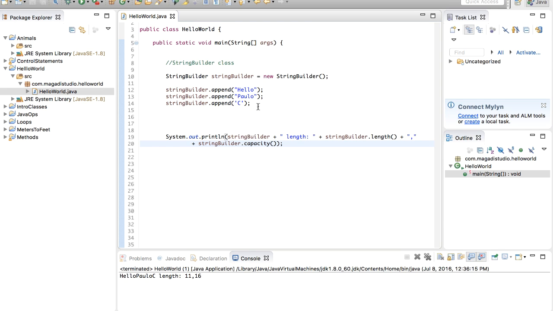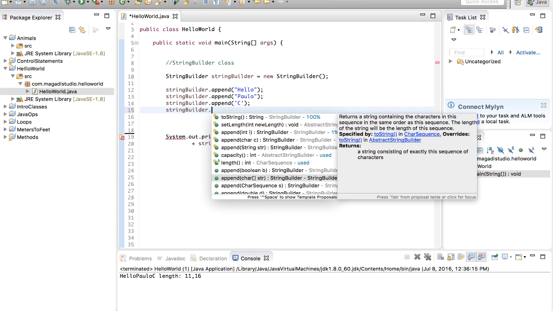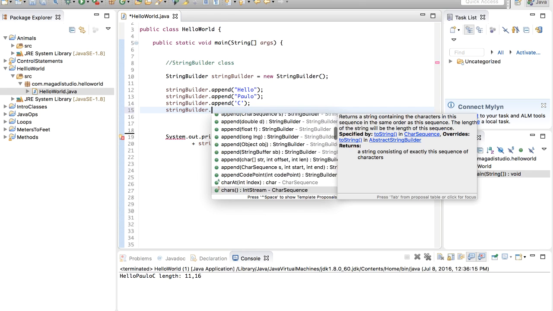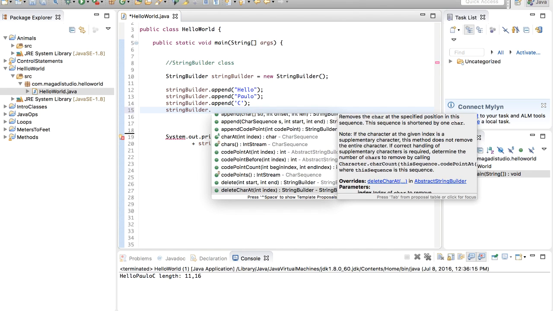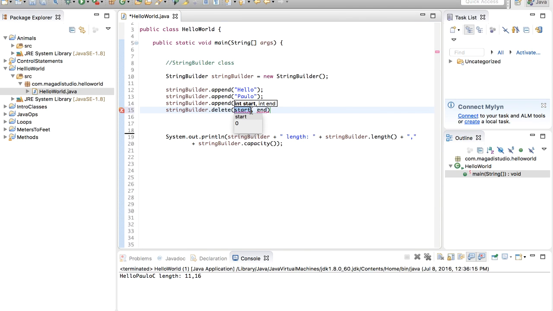All right, so there we go. There's a lot of things we can do. Let's figure out what else we can do here. StringBuilder dot. Let's find something else here. Delete, it tells us there, delete int start, which means from where we want to start deleting, and int end, where we want to end this deletion. So it removes characters. Let's try and figure it out. Let's say we want to delete starting from 1 and ending at 2. Let's see what that's going to do.